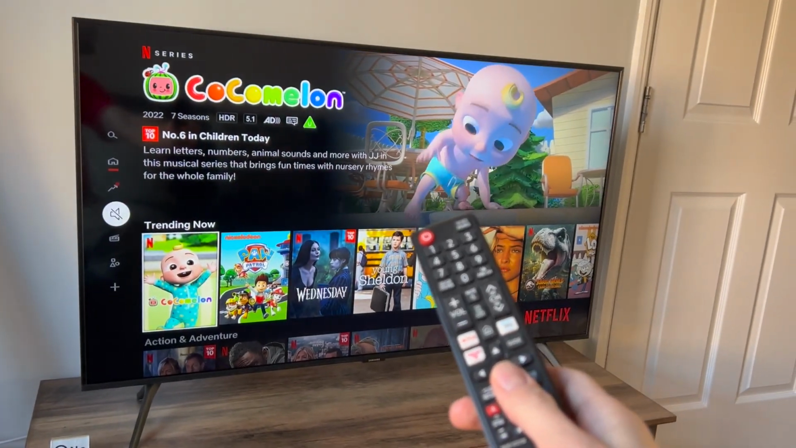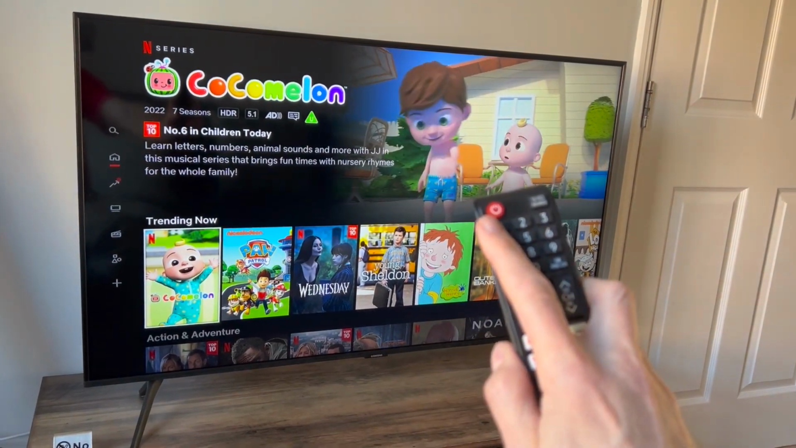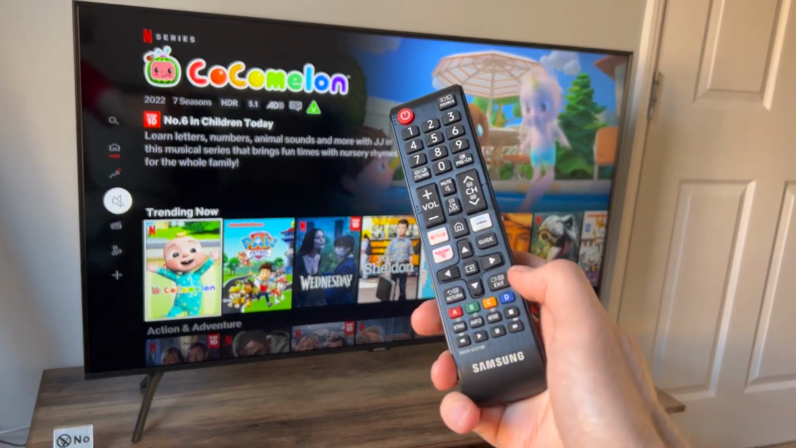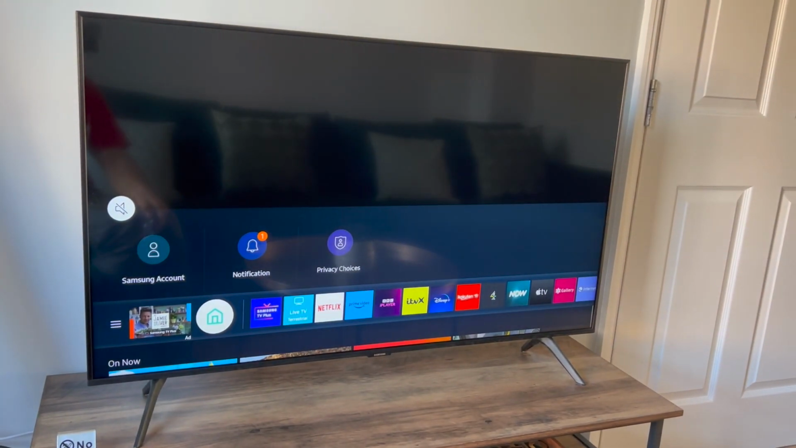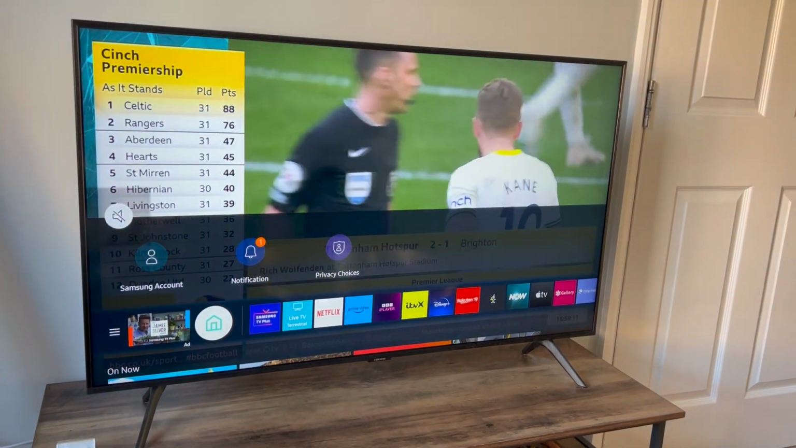To turn off the television, you push the red button. To get out of Netflix, just push the exit button, and that will take you back to the main Freeview channels.